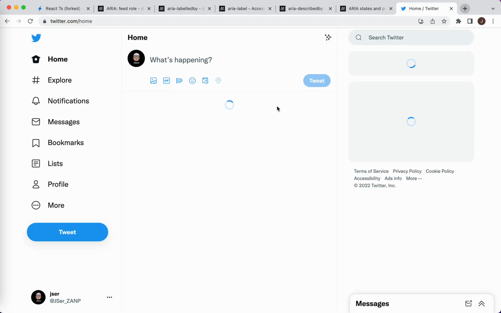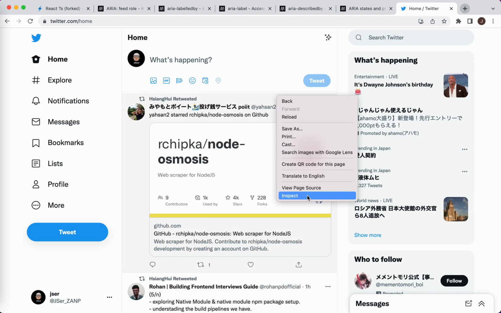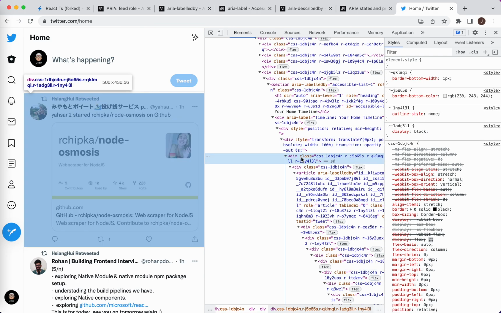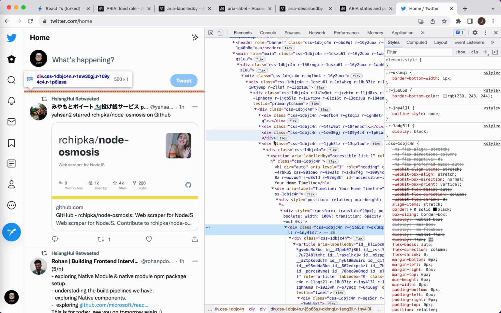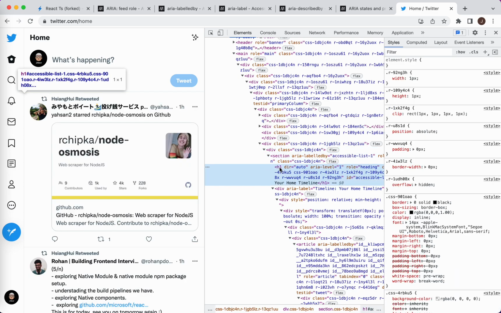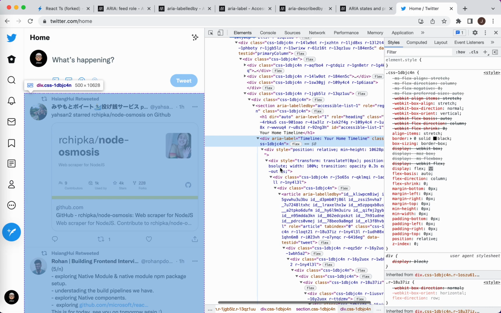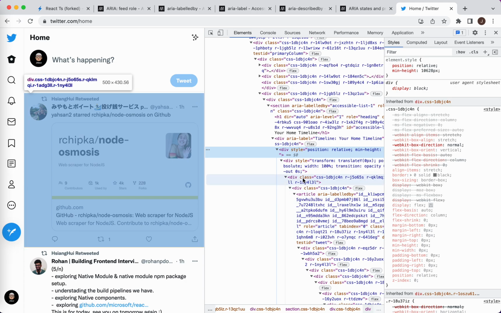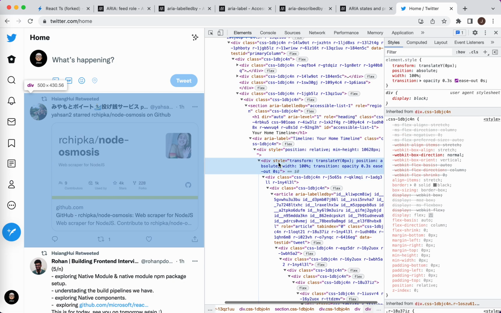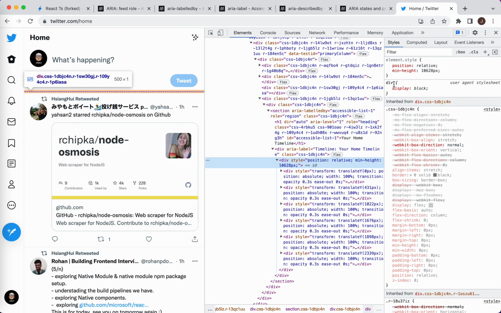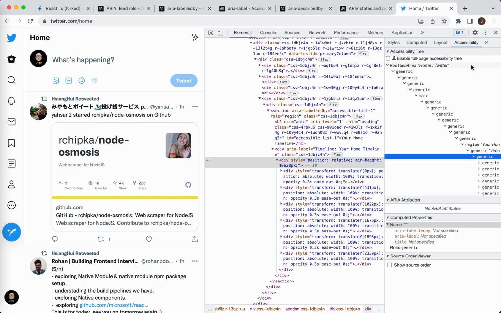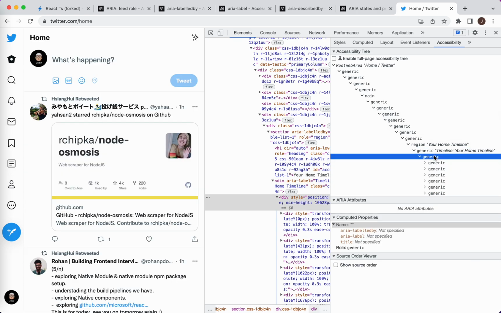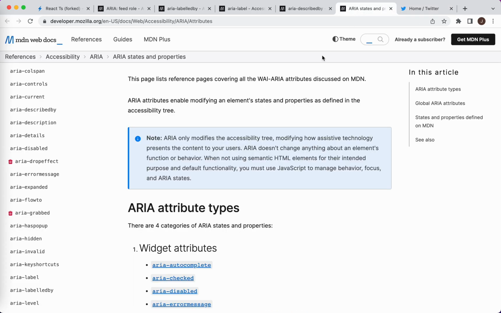Let's see if Twitter has done something similar. Like this one. Here, H1. This is timeline, aria-label. Okay, this is the container. So it is not using any accessible feed role. Yeah, it's not, right? It's generic. It doesn't add any aria-label for that.